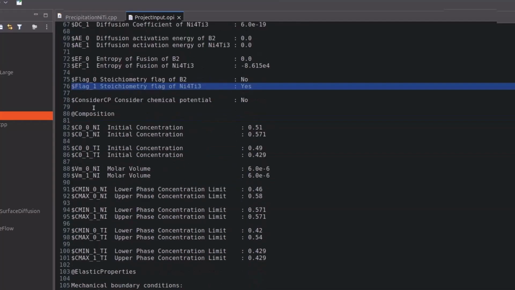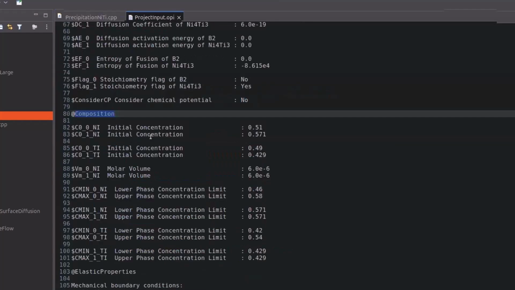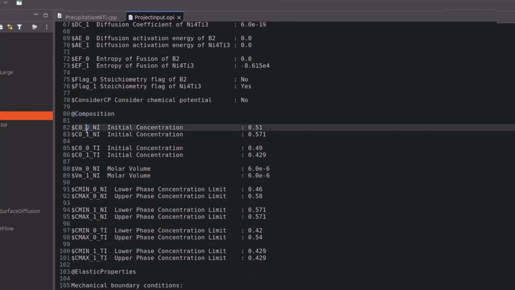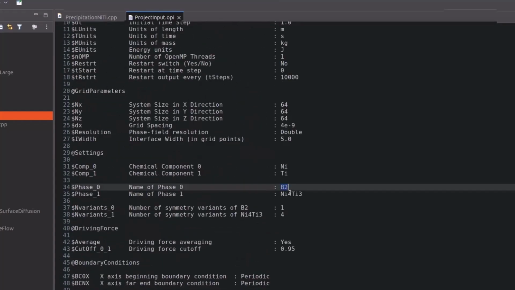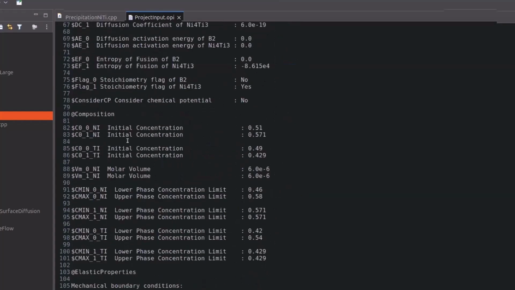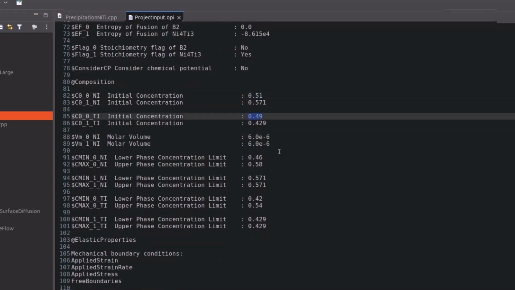So now we set the composition. As you can see, we really follow name by name all the objects we have here. Each object has its own input, and then we specify the initial composition in each phase: in phase zero and the first phase, which are correspondingly B2 and Ti3Ni4. We specify the initial composition in the matrix phase of 0.1% nickel, and complementary to that, titanium would be 1 minus this value. Then we specify the molar volume.